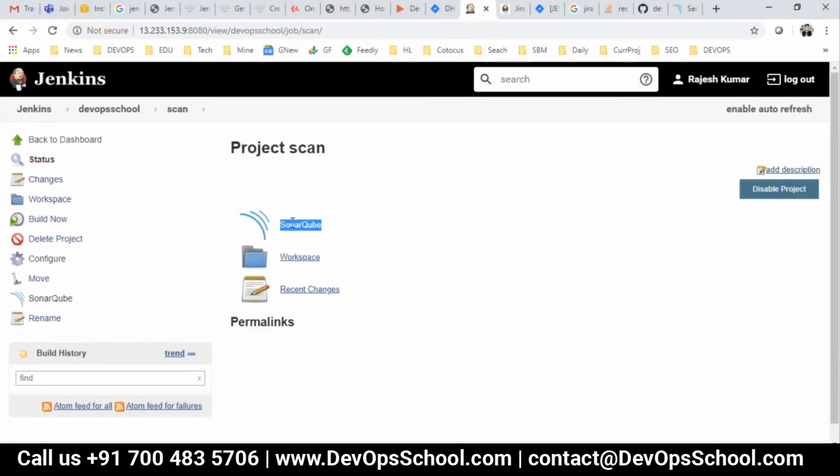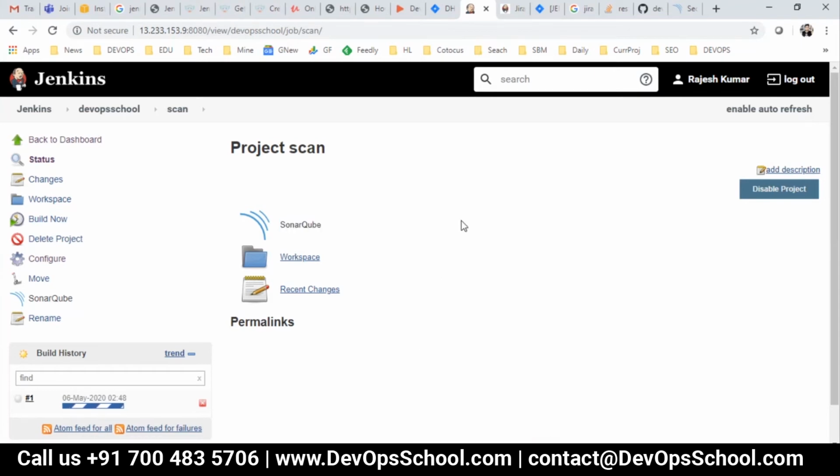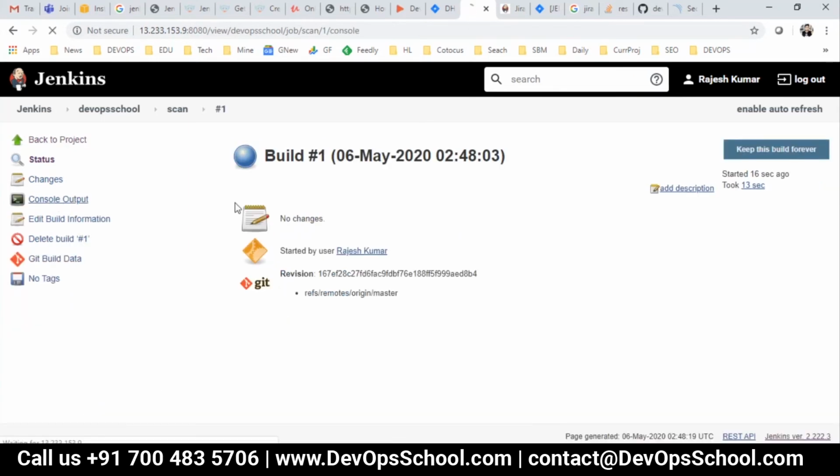See SonarQube, if you click, nothing happens. Here you click, nothing happens. But I will build it. Remember, I'm not building this project, I'm just scanning the source code for potential bugs. And you see, build number one, go to the console output.